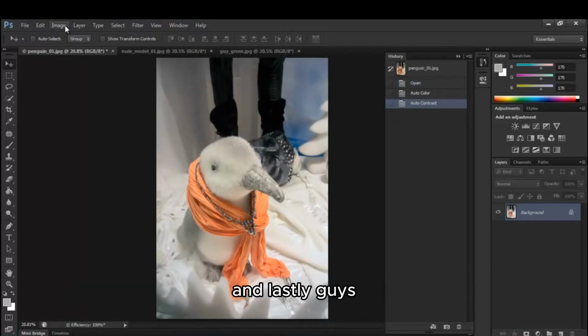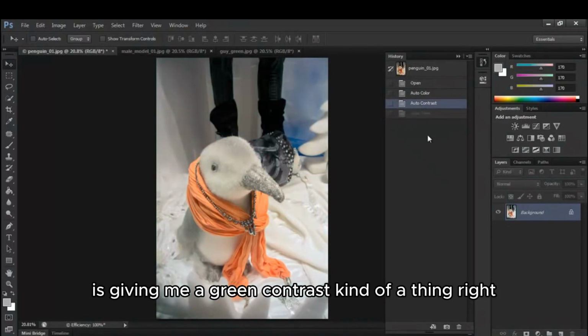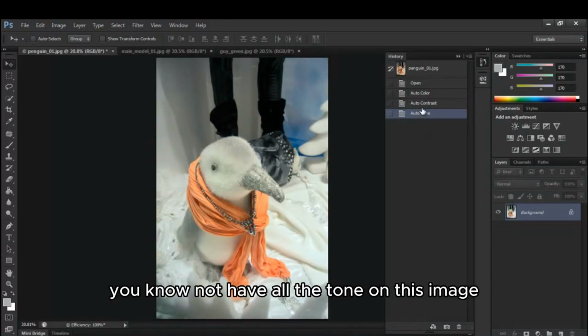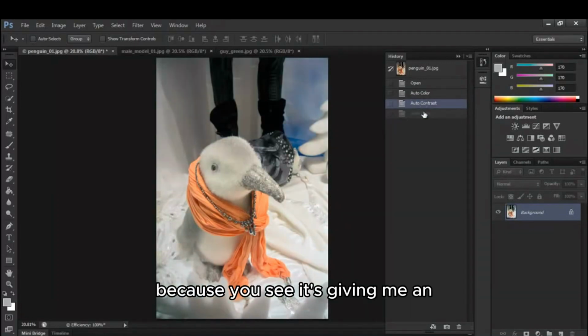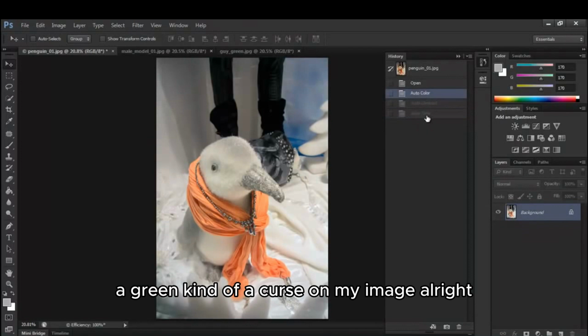And lastly, guys, we're going to do Auto Tone. In this picture, Auto Tone is giving me a green contrast kind of a thing. So I would rather not have Auto Tone on this image, because you see it's giving me a green kind of cast on my image.